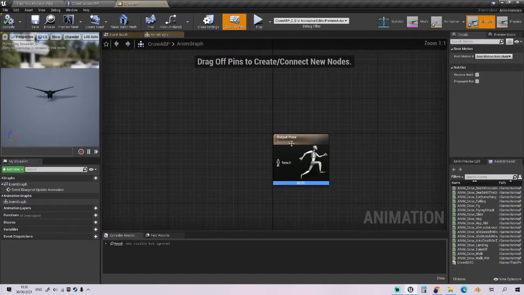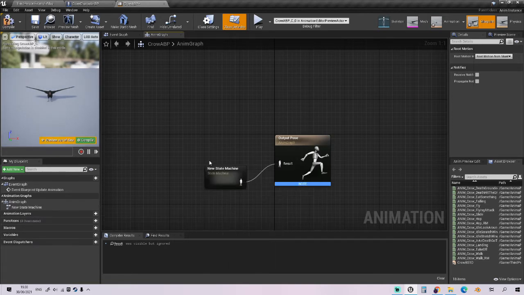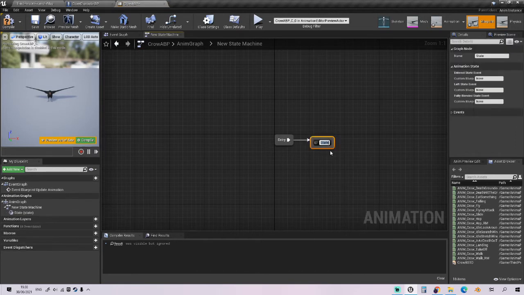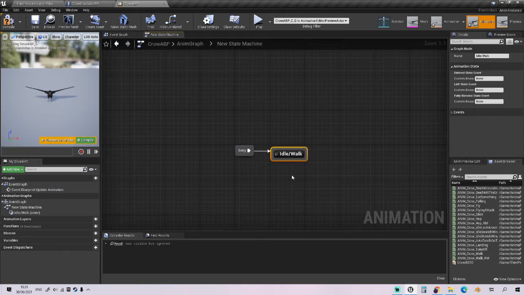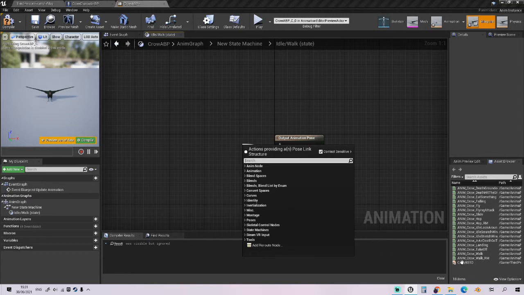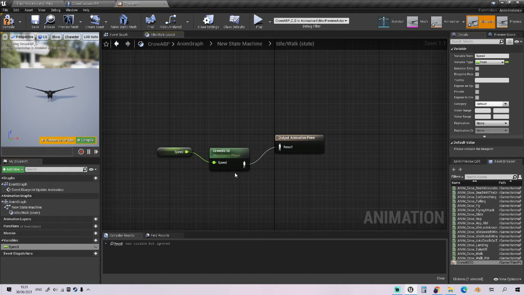We're gonna do a new state machine, and from here I'm going to do state idle walk. Yeah, I know we're doing fly here, but it's a bit easier to remember that it's the idle walk and it's not fly. If it's gonna make you feel better, you can change it to fly. And here, instead of that, we're gonna do that. Up. Promote speed to speed.